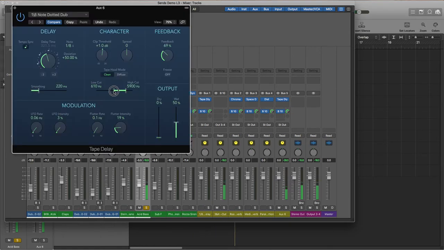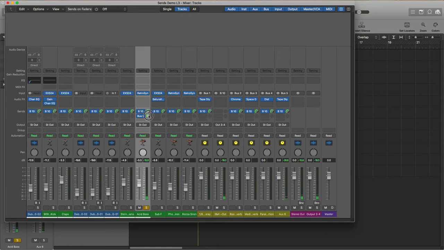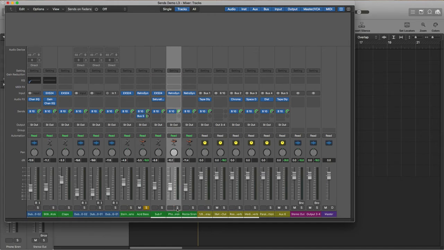This is really nice, it's got a filter on it. So it's just adding that bit of ambience. Now what I could do is I could say, okay, I want some of that same ambience on, say, this phone siren. So I could go over here and choose the same auxiliary 6. And all of a sudden it's sounding a little bit more unified.